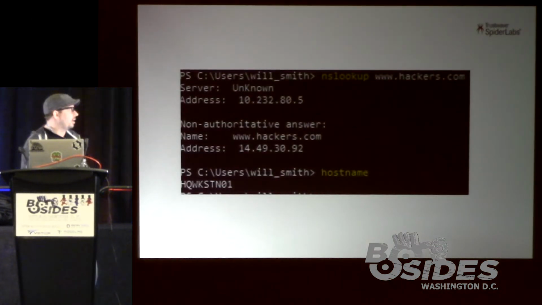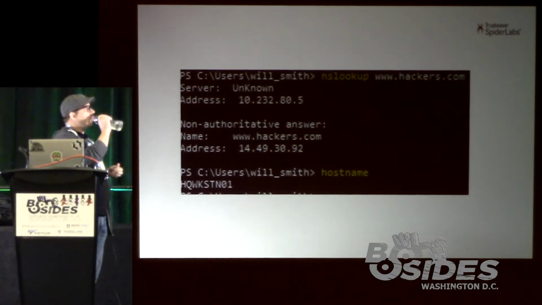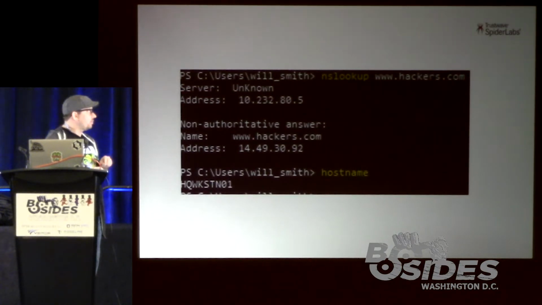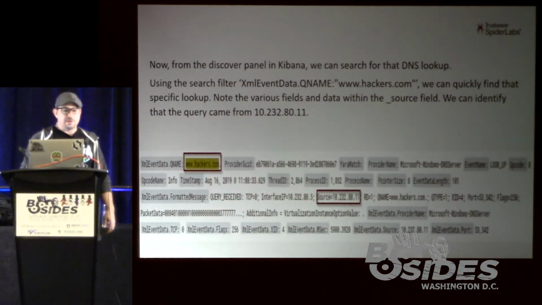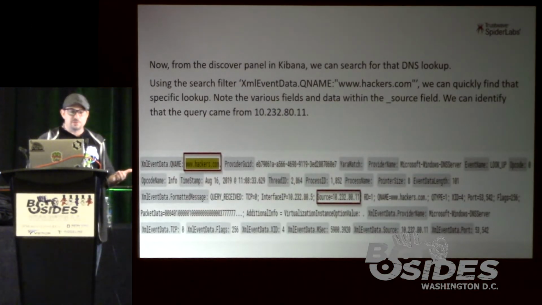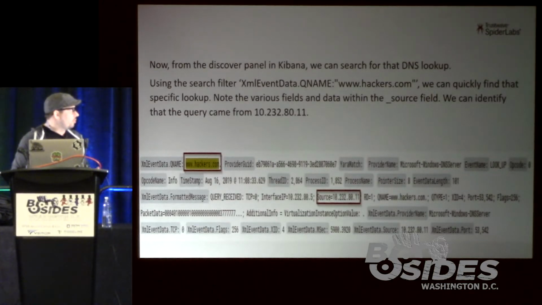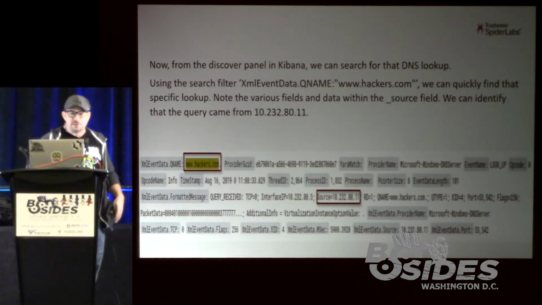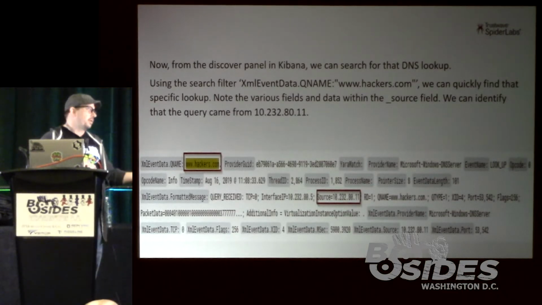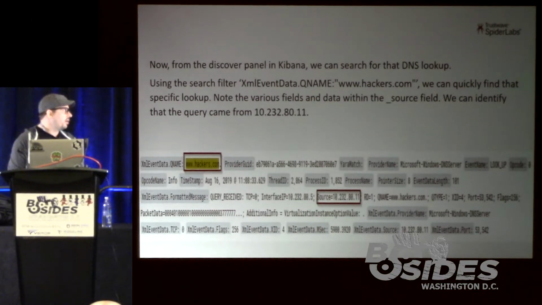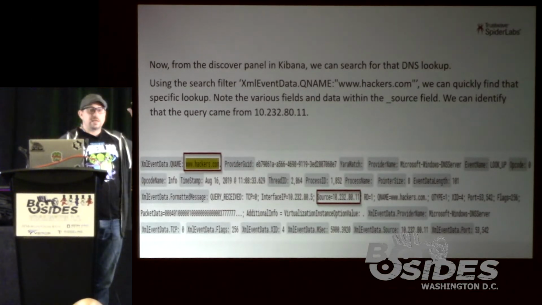And what we'll do is a quick nslookup within the environment to hackers.com. We see it gets resolved to an IP, whoever owns hackers.com. And then we want to check out what that looks like in our HELK stack. So we go in there and do a quick query for event data query name, www.hackers.com, and we can see down there at the bottom that the query name is hackers.com, and we can see the source IP for where it came from. So cool. We know that somebody queried in our environment for hackers.com, and it came from that computer.